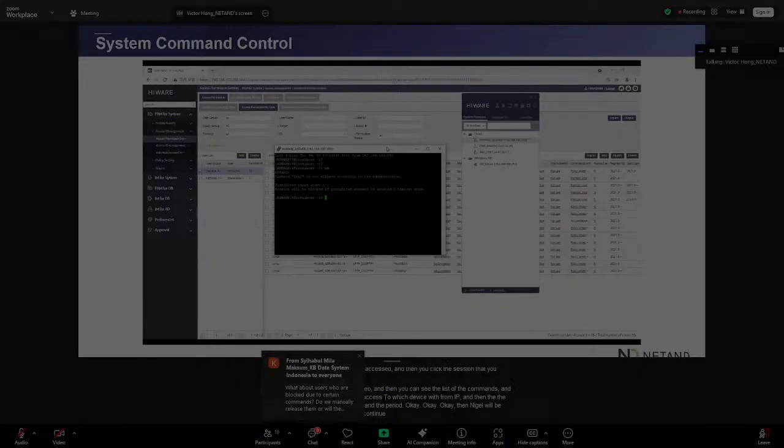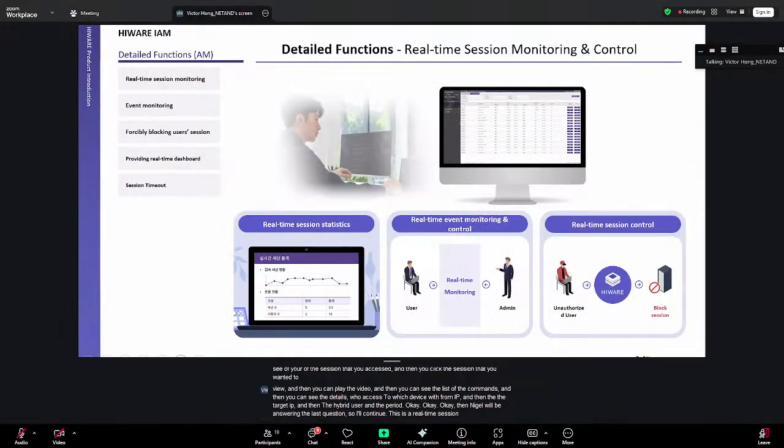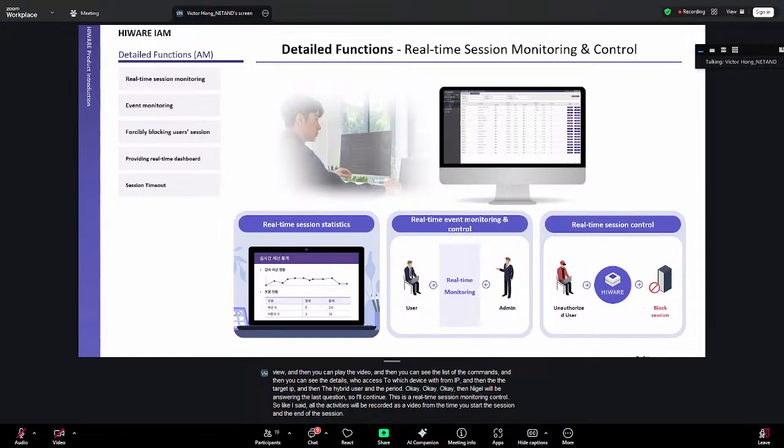This is a real-time session monitoring control. Like I said, all the activities will be recorded as a video from the time you start the session to the end of the session. While we're recording, the admin can view this session in real time through this real-time monitoring session.